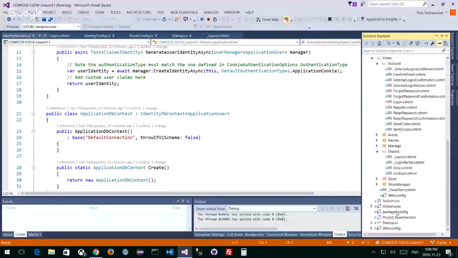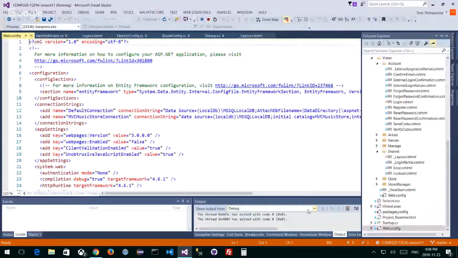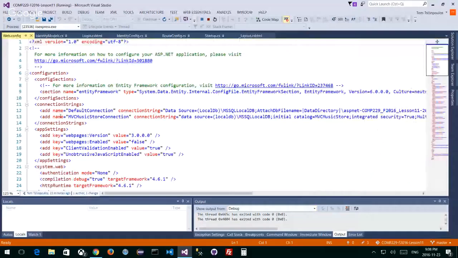And where do I get this connection? Well, web config tells me what my connection data is, right here. It says, here's my MVC Music Store connection. My default connection is pointing to this local database directory as ASP.NET. I don't want that. I want this. So I might as well change the default to grab all this connection.